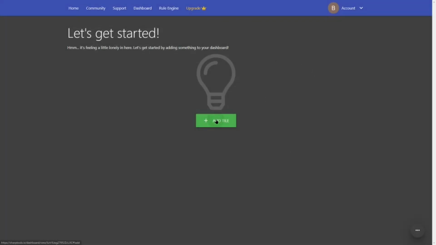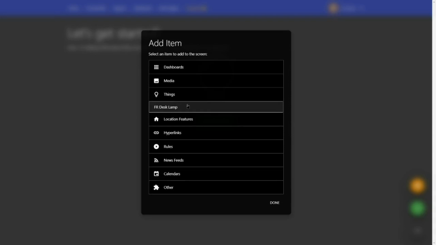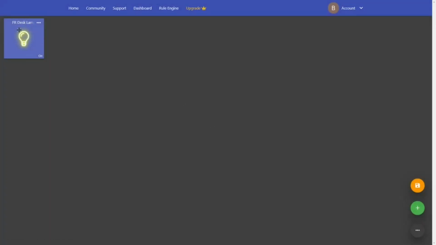And then we're going to go ahead and add a tile. So this is where you access the things that you authorized in that previous list. If I click on here, you'll see the only thing in the list is the family room desk lamp, because that is the only smart thing that I authorized. So we'll go ahead and click on that, hit done down here at the bottom, and you'll see my family room desk lamp is on here.